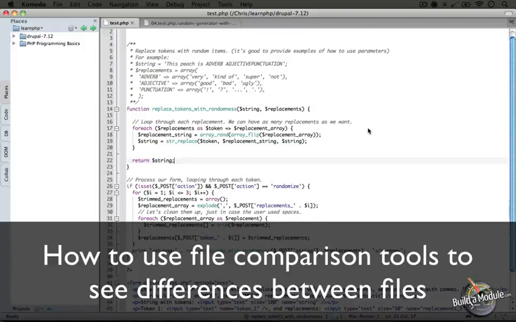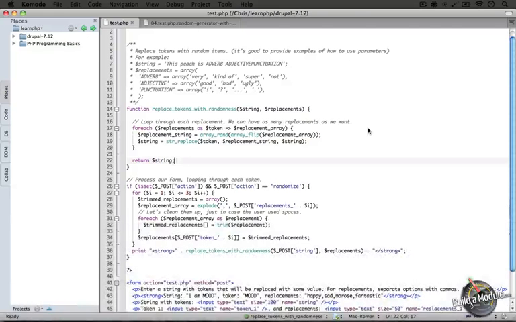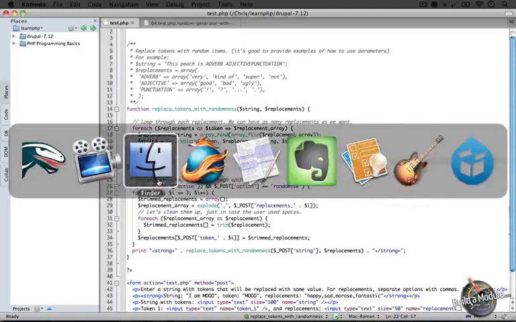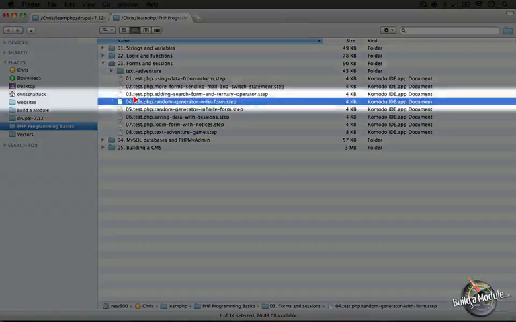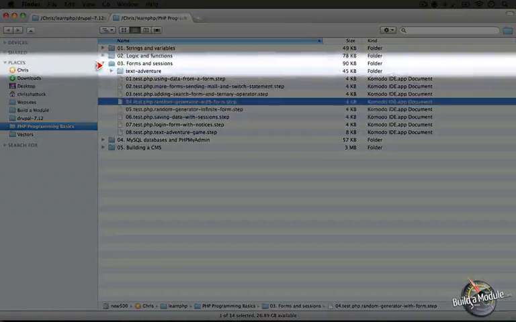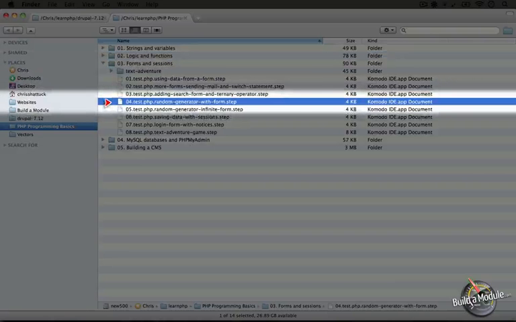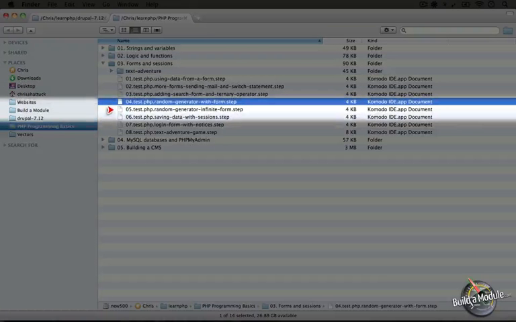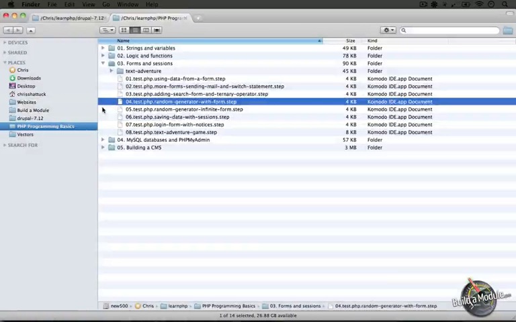So before we go into the next step, where we add some additional features to this random text generator form, I wanted to introduce you to the idea of file comparison tools. If we jump back to the resource pack directory, we have our fourth step in the Forms and Sessions folder, which we used in the previous video. And in this video, we're using this fifth step here. Now there are differences between these two, but there's a lot of similarities, and it may be useful to be able to see exactly what the differences are between these two files.